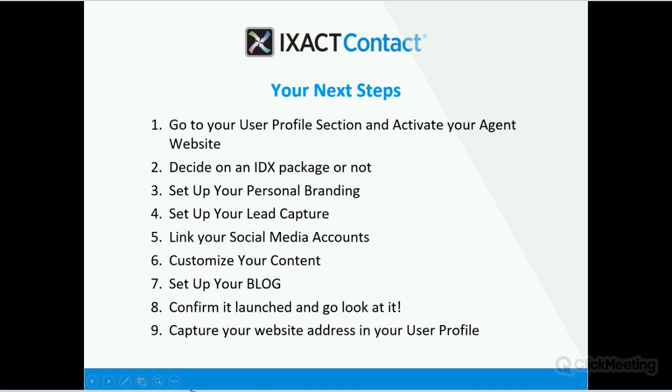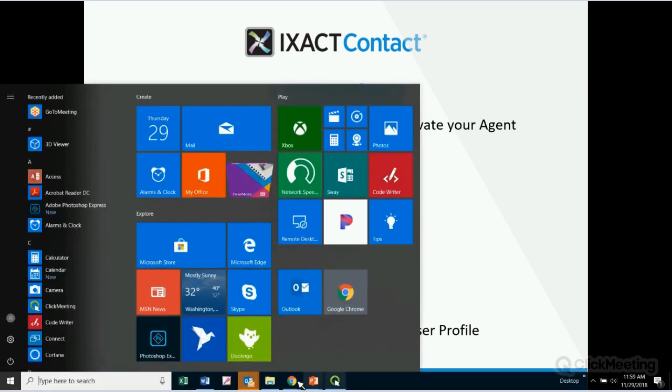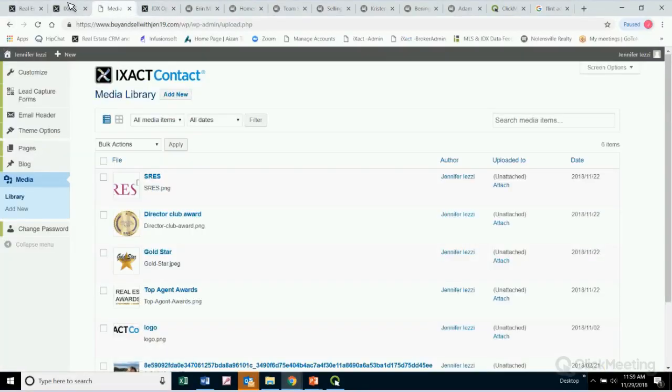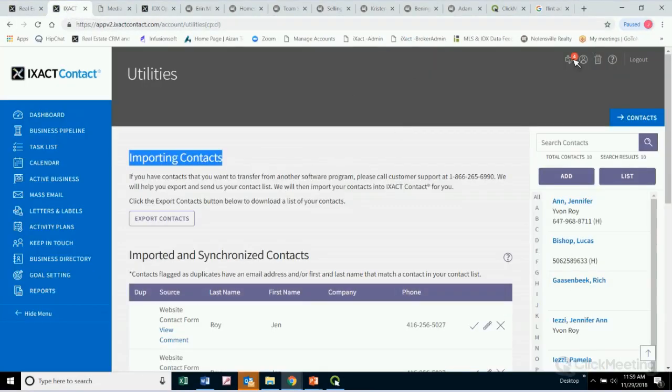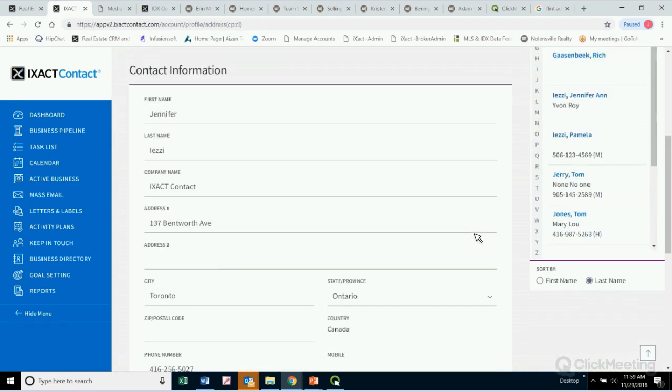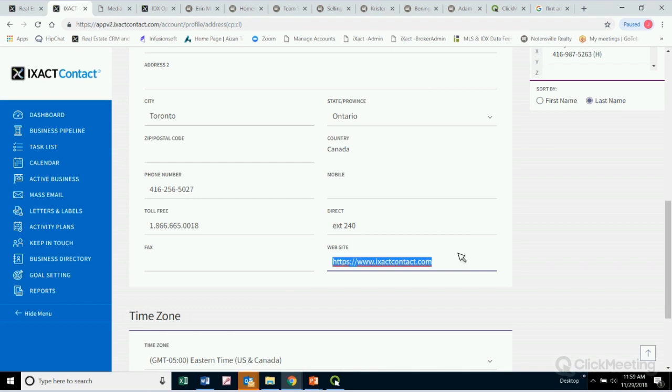That information under that tab, and I'm going to hop over there quickly, basically that gets captured in your email marketing that is going to go out. So, hop over back to user profile quickly, contact and address info tab. The last field down here is where you can put your website address. And like I said, that is going to show up in things like your monthly e-newsletter, your other mass emails that go out.